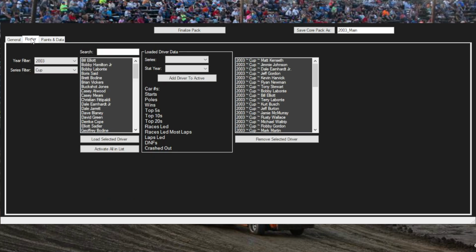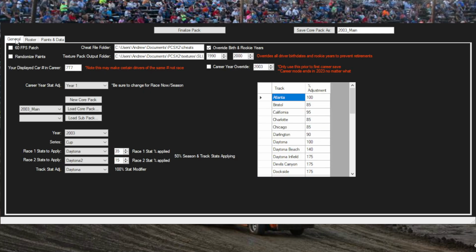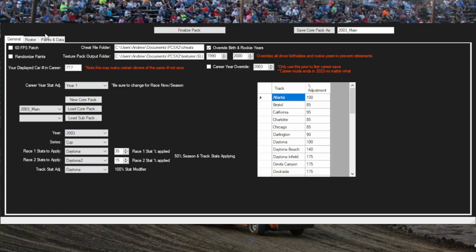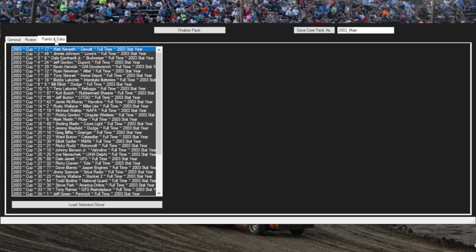Now, you don't want to change, this is very important, you do not want to change the roster at all. You don't want to change this tab at all if you're just making a sub pack. The core pack is what controls this roster, or what you want to control this roster. So you don't want to mess with this tab at all, because you're essentially adding drivers in, and the way that the program outputs them, it's not going to be pretty that way. I'm not even sure it loads them in anymore. I think only the core pack loads them in. I could be wrong though.